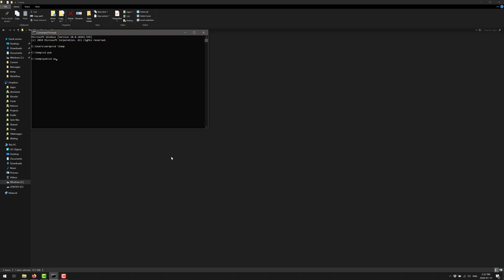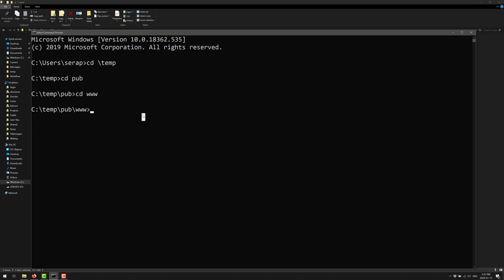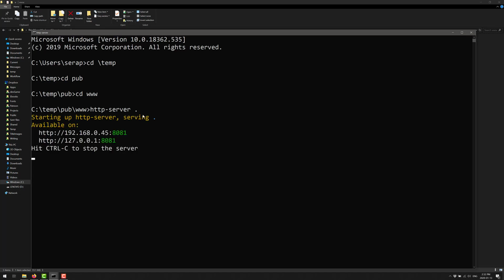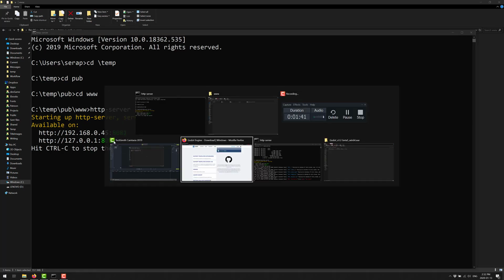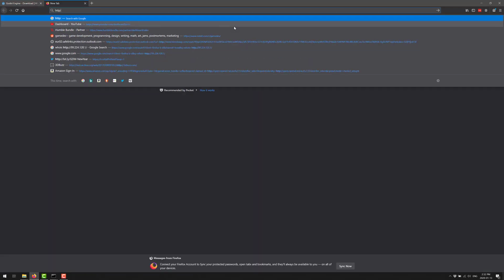All right, so we're in pub. We want to go into www. Let me just zoom that up so you can actually see what I'm doing here. All right, so I'm in that directory now, and I'm just going to go ahead, http-server current directory, like so, and this is going to create a web server running on basically localhost at 8081. I think I might already actually have one running in the background, so that would be why that's doing that.